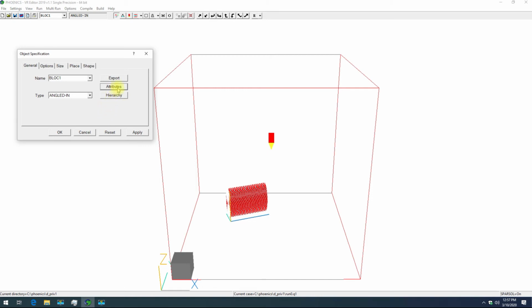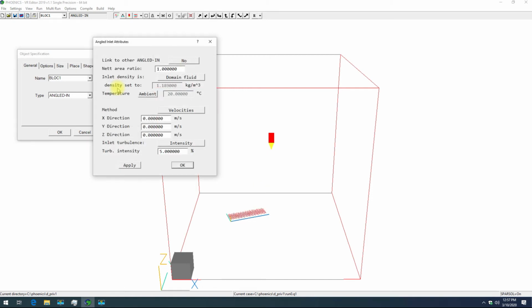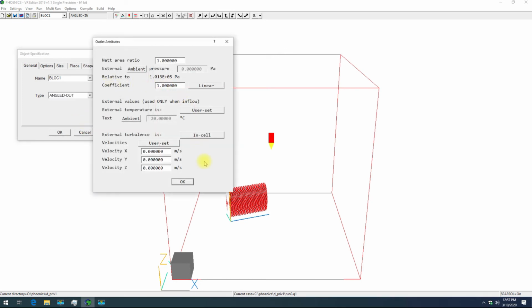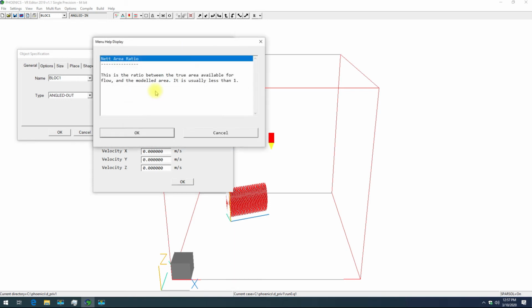The attributes for the angled in/out objects are exactly the same as the corresponding inlet and outlet objects, but for the 3D object rather than a plate type object. I'll just show you the angled out for completeness. Again, exactly the same. And if you're not sure about any options, you can always use the question mark to explore.